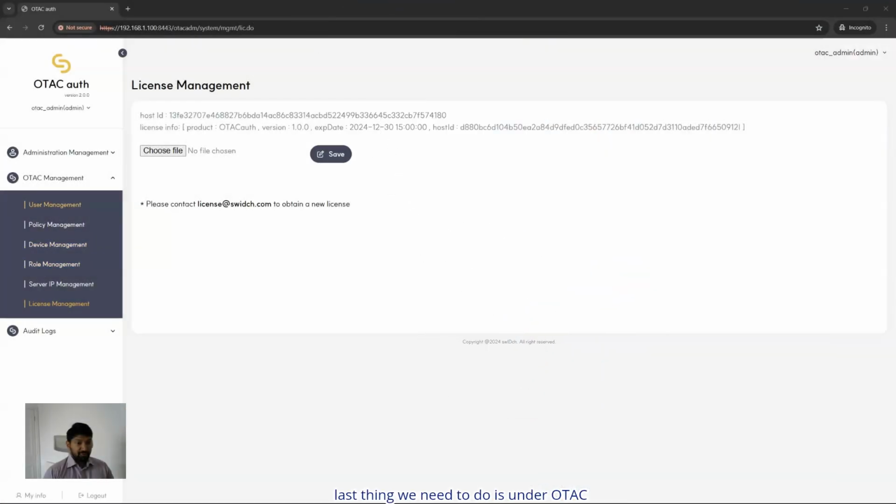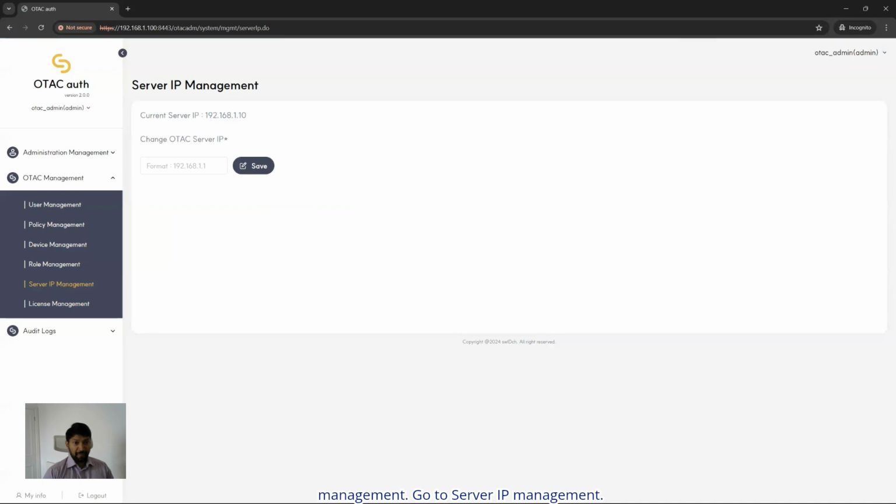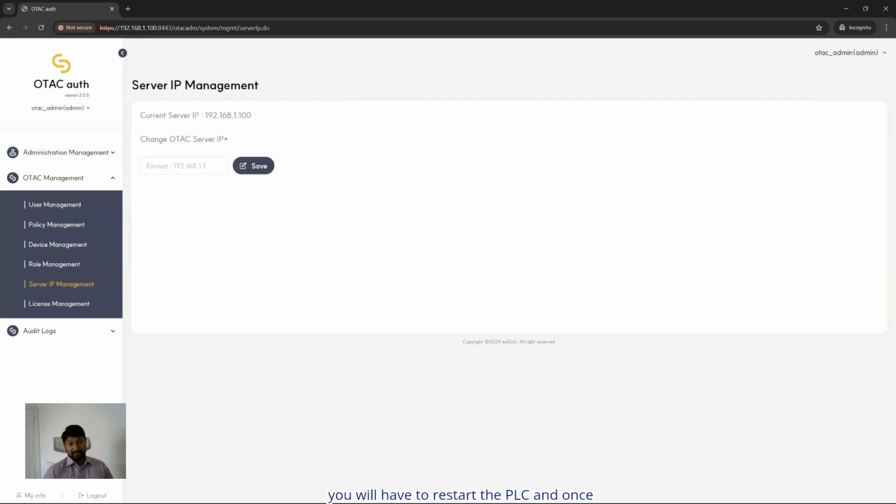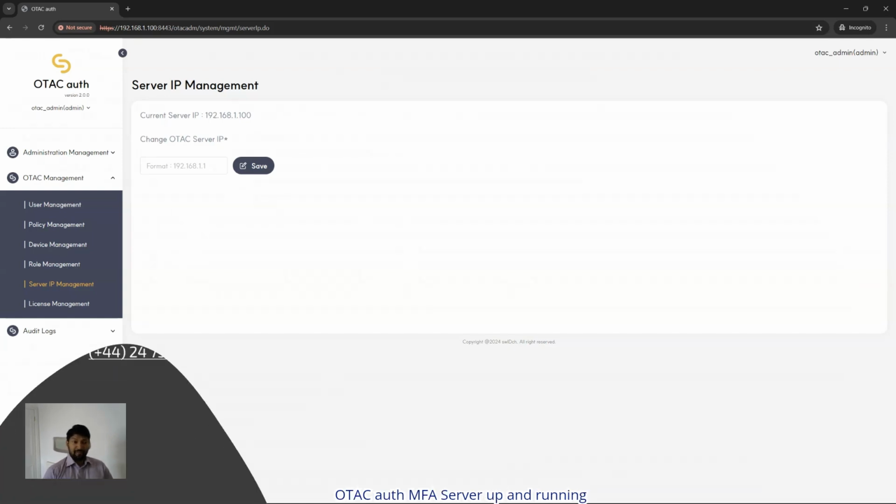The last thing we need to do is, under OTAC management, go to server IP management and make sure you select the correct IP address of the current server, which in this case is 192.168.1.100, and click Save. You will have to restart the PLC. And once the PLC has been restarted, we have our OTAC auth MFA server up and running.